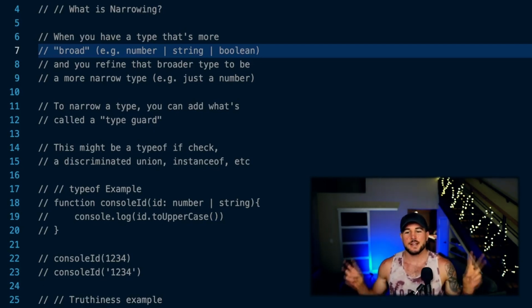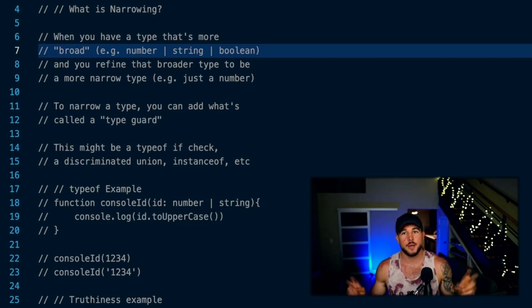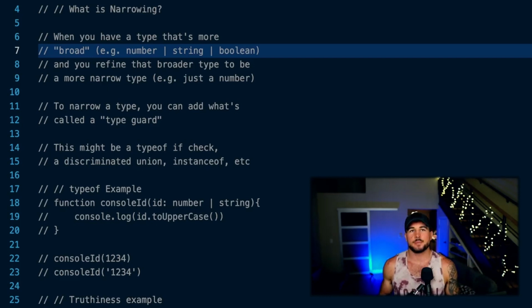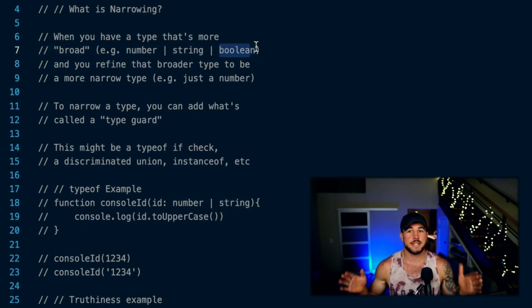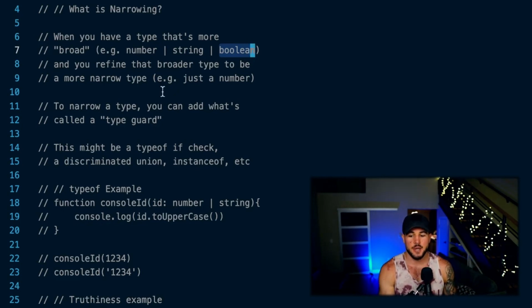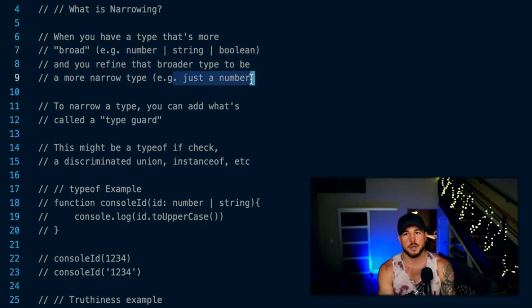So what is narrowing? Well, it's when you have a type that is a bit more broad. And what do I mean by more broad? Well, it's more than just a single type. It might be a type union in which a type is either a number, or a string, or a Boolean. And then with type narrowing, you take this broader type and narrow it to a more specific type. So instead of a type being a number, string, or Boolean, you might narrow it to just a number. That would be considered type narrowing.